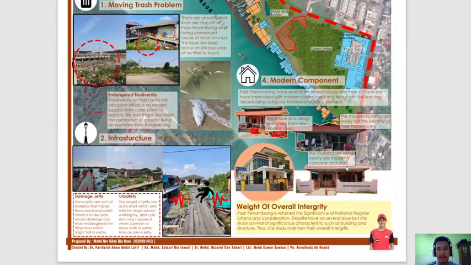Modern component. Pasir Penambang has several traditional houses and most of them have been improvised with modern components. The shape and design are totally from new modern elements. The modern buildings are slowly causing the loss of the identity of Pasir Penambang. The materials used are mostly concrete and steel.